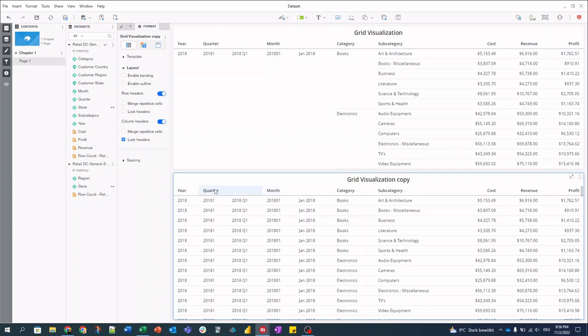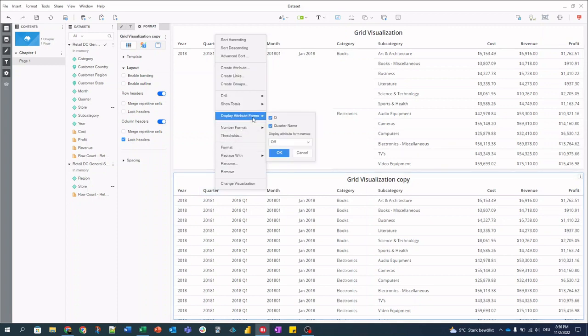For example, in the case of the quarter attribute, I am only interested in keeping the second attribute form. Therefore, I right-click on this attribute and select Display Attribute Forms. Now, I see that both attribute forms are selected. As I just want to keep the name, I am going to uncheck the attribute form Q and click OK.